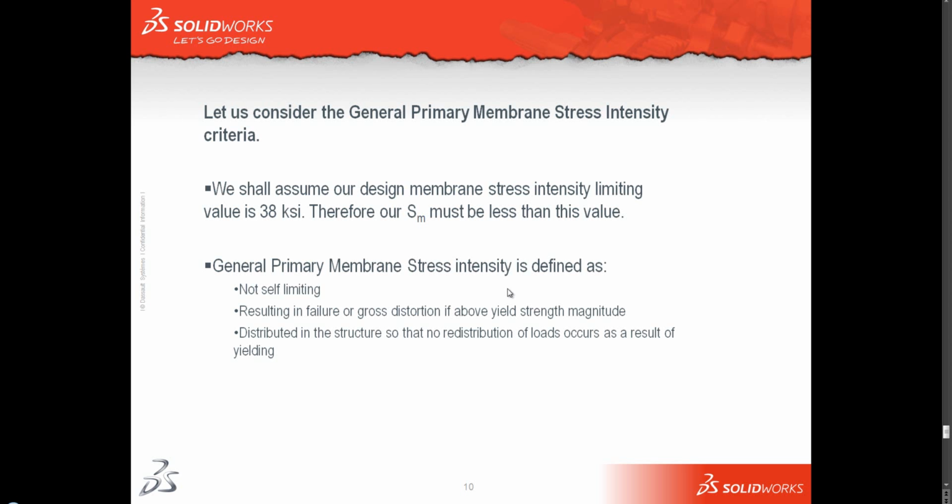And we're going to assume that our membrane stress intensity limit is about 38 KSI, so our membrane stress has to be less than that. There's a brief explanation on your screen just here of a definition, if you will, of the general primary membrane stress intensity. I'm not going to go into that too much.